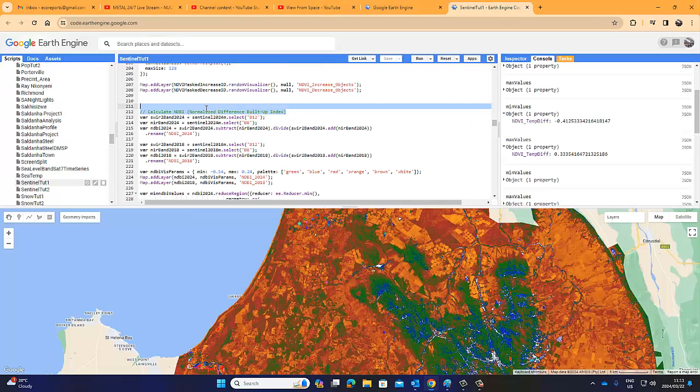So we go back to our script. The first one which you normally find in literature is this normalized difference built-up index. That's the typical one that you find in the literature. Okay, as I said, there's many of them. I think there's about 10 of them that you can find.